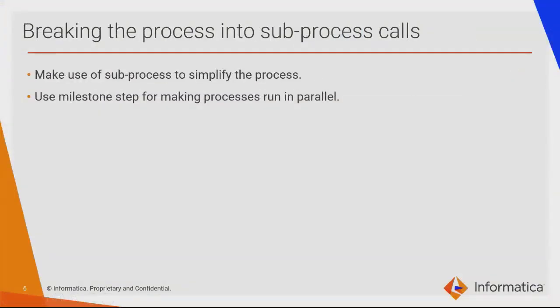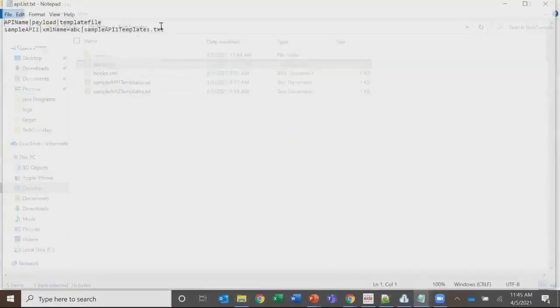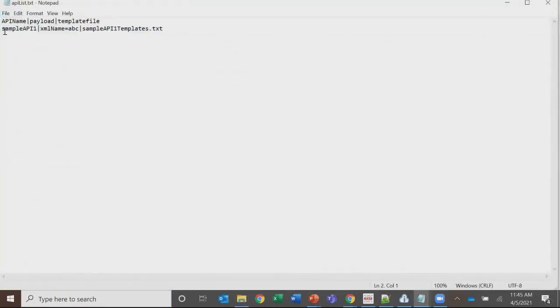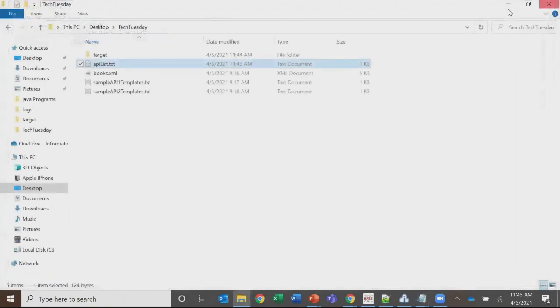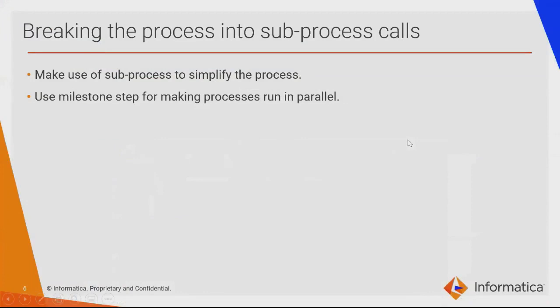So next, what we have is breaking this process into a sub-process call and running this in parallel. Because right now what we did, we had this API list and we had 2 APIs. So considering that we may have a huge number of APIs, let's say hundreds, and you have a target within which you want to finish, and this approach is not fast enough for you, because it will call the first API and then create a file for that and then call the second API. So to speed up that process, we can break our process into sub process and put a milestone step to execute these processes in near parallel way.